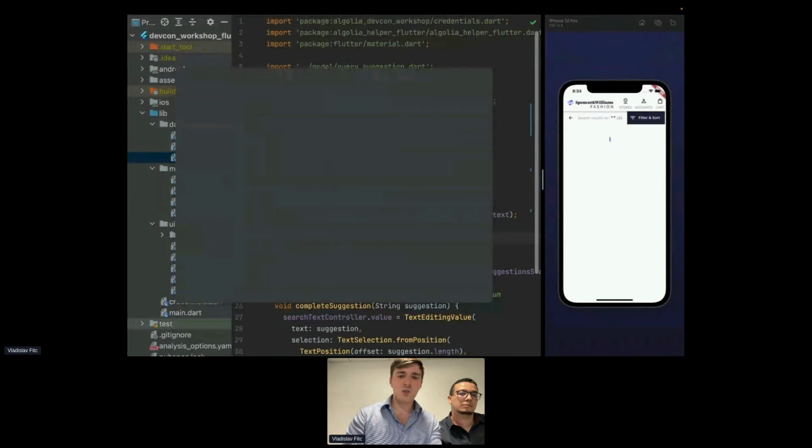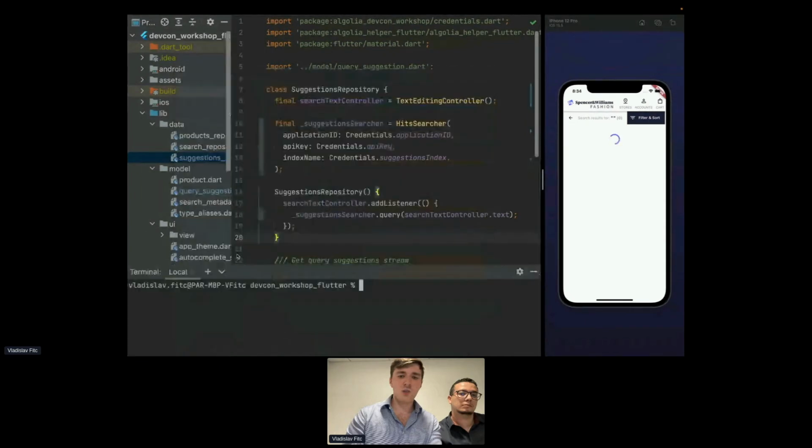To do so, first let's switch to the step three branch. If you didn't manage to follow with us until now, you can just do that. So I will do it. Check out step three, and okay, ready.